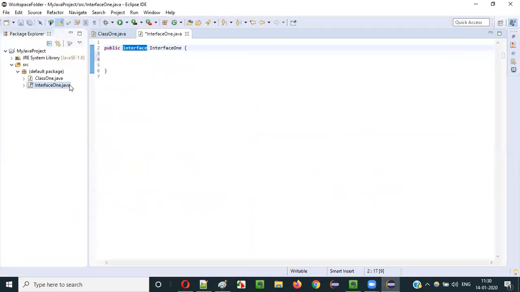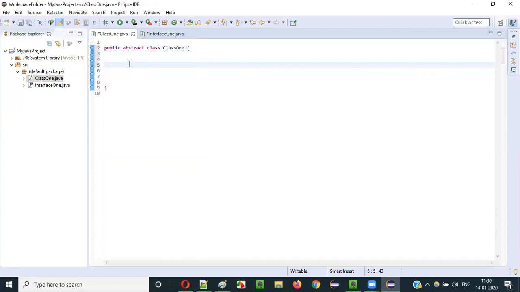Let me show you practically. We already have some examples here. Let's add something like abstract. I'm just making this class abstract. Inside this abstract class, I can have both abstract methods and non-abstract methods. Let's create that: public void someMethodA.